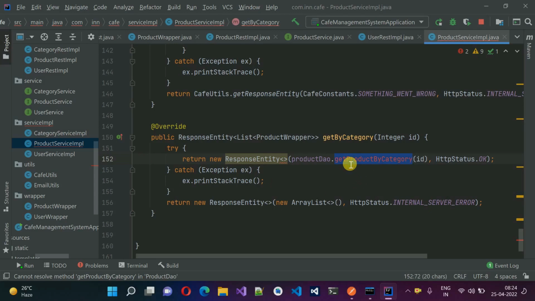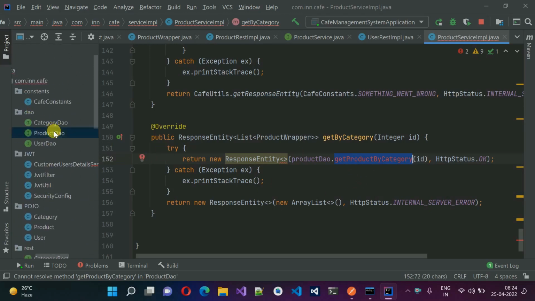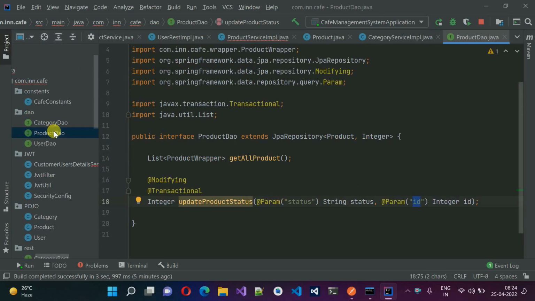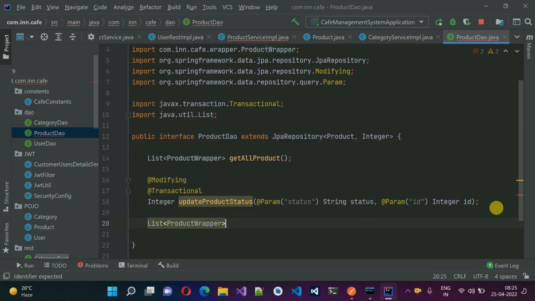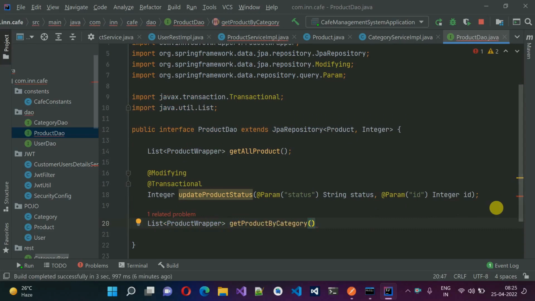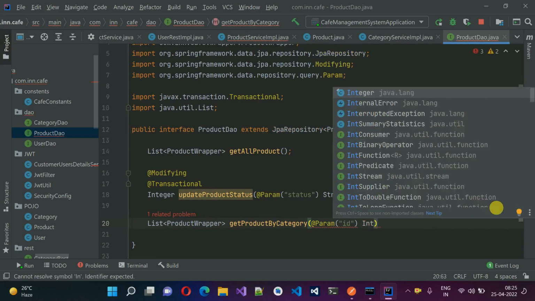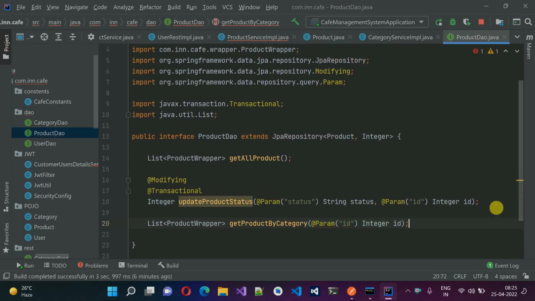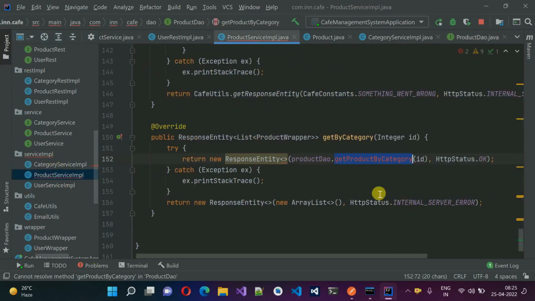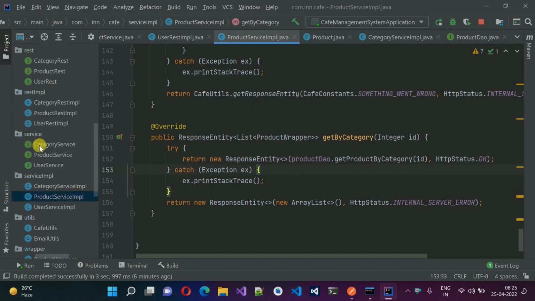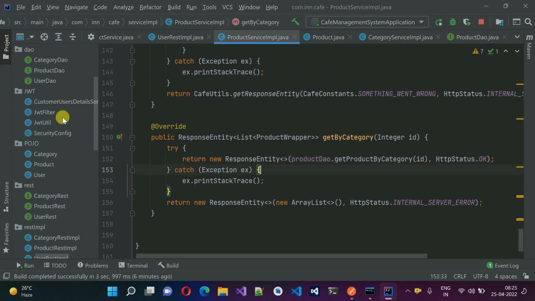This is showing an error because this doesn't exist on the product DAO. So let me just copy this name and move to the product DAO over here, and here what we have to do is write the query. First we have to declare it over here, so it will return a list of product wrapper, paste the name, and it will accept one ID. So @Param, inside this one we have to pass the ID. So ID, and it's of type integer, and it is ID. Now if you move to the product service impl, you can see this, now the issue is gone. Now move back to this one, product DAO, and here you can see this.